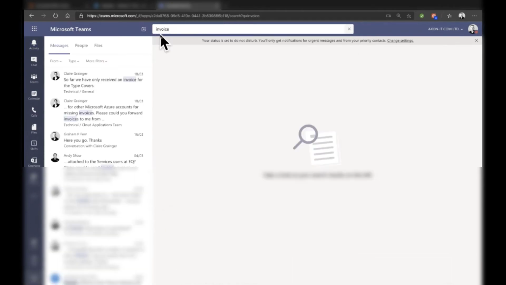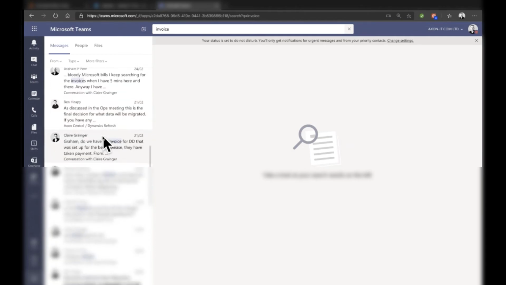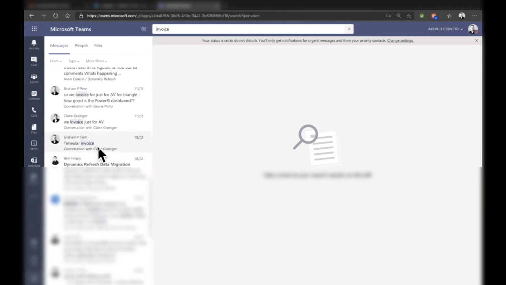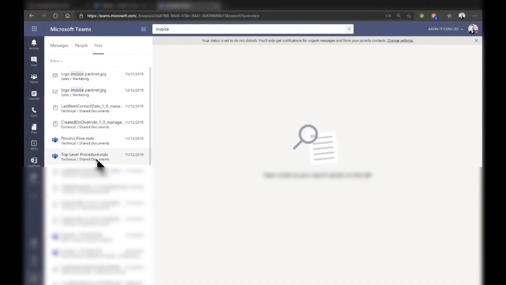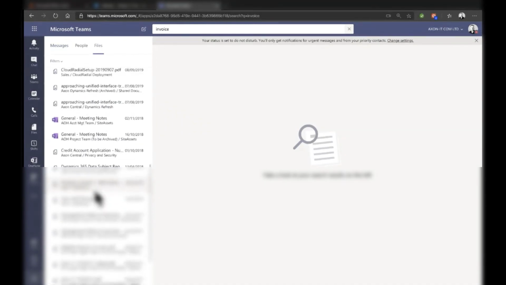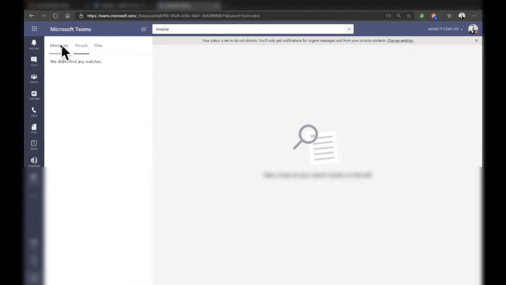Okay. These are all the conversations, funnily enough, I've had with Claire. As I said, she works in finance, to do with invoices. And it's mainly Claire in here, but nevertheless, it's picked up everything in there. All the files as well that I'm allowed to see, where the word invoice has been mentioned. There are no people called invoice, so that's kind of pointless.